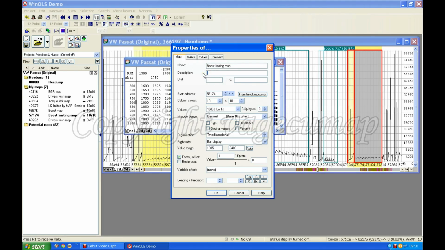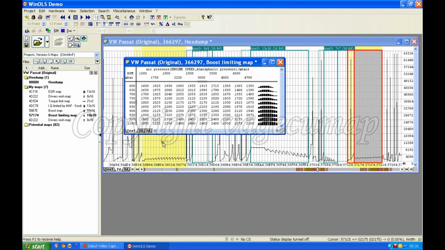And I'll take a guess. I mean, I could call this boost pressure, but I'm not going to. I'm going to call that air pressure. If you want, you can call it boost pressure, can't you? And I'm going to call that millibars. So I'm going to assume that that's millibars. I'm going to assume that the factor is correct. I'm going to assume that I don't need to change precision. So I'm just going to say OK.